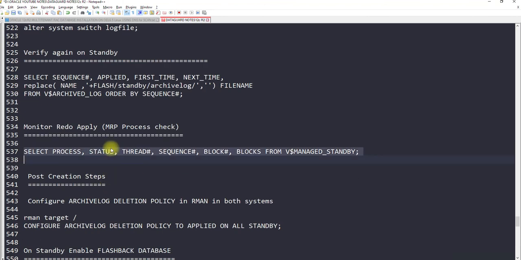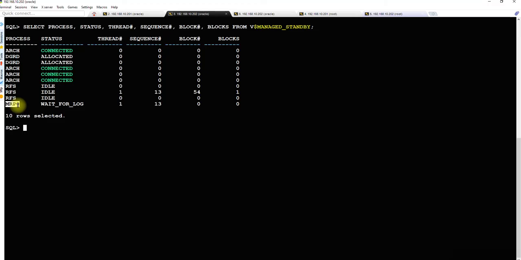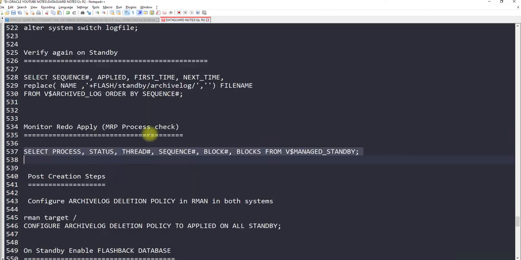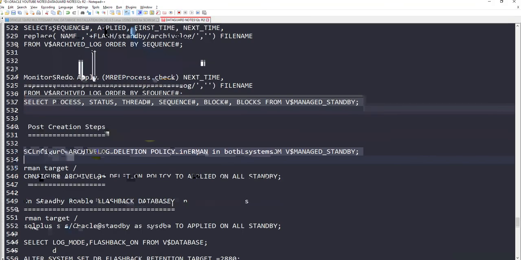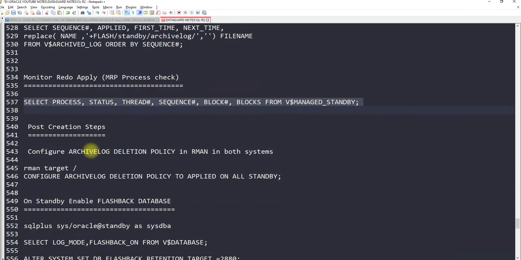And what we have done is we have altered the system and switched the log file, okay, and we validated it on the standby. Let's check the processes and you see that the MRP process is started, okay, and this is the current log sequence, the 13th, right? Now the later steps we will perform in the next video. The thing is that this video has already become so long.